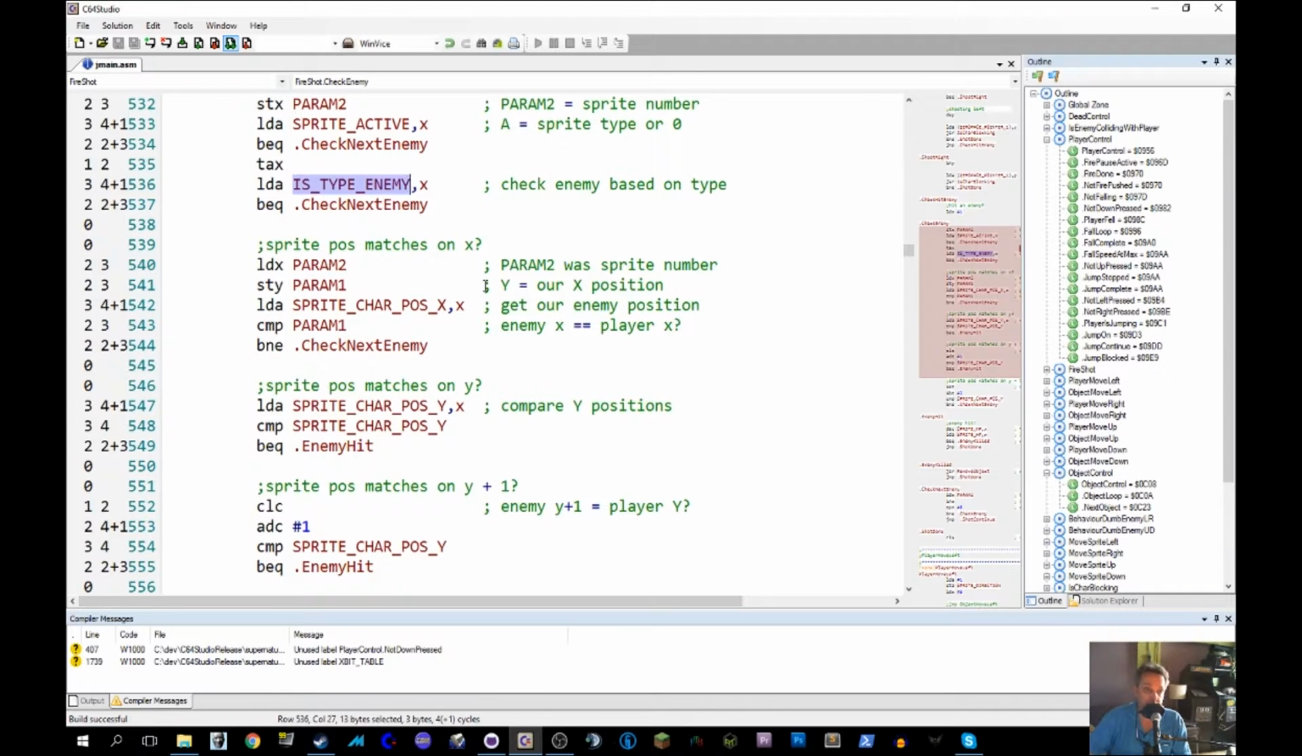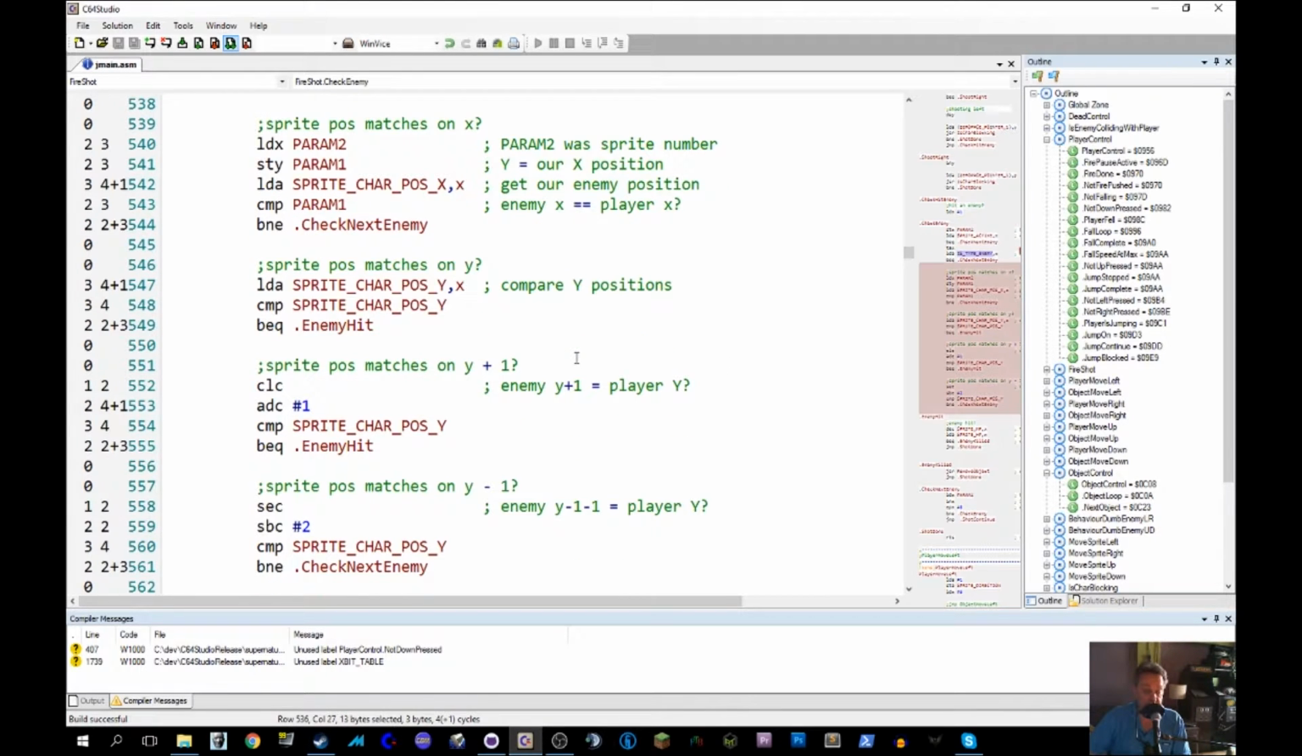Y was our own X position. We get the enemy's position and we compare the two. So is the enemy X position equal to the player X position? If it's not, then we can just go on, check the next enemy. If it is, we have to still make sure whether the Y positions are the same, because I can shoot at an enemy, there's 2 platforms above me, but if I'm shooting horizontally, then I'm not hitting him.